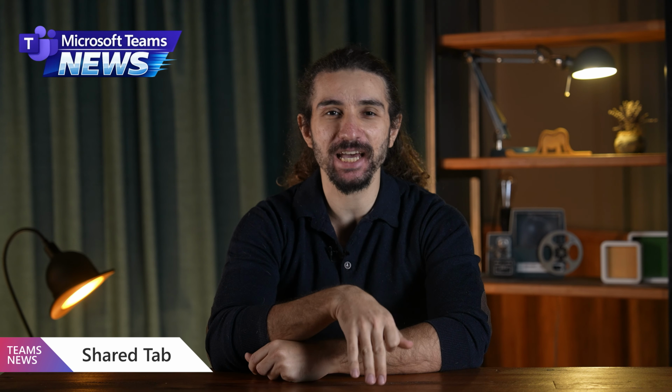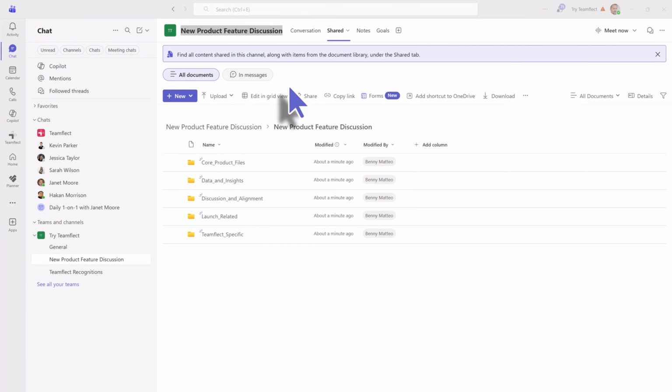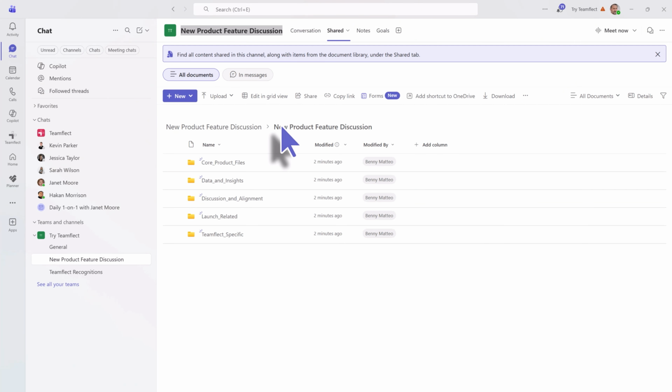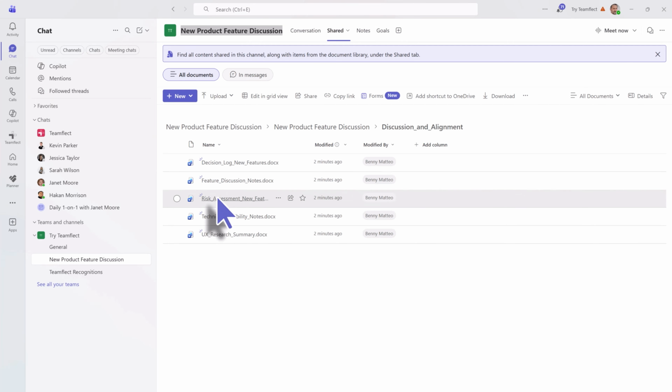Next up, a small but helpful navigation update. The Files tab in Channels has been renamed to Shared. Inside this tab, you will now find both files and links that were shared in the channel. This makes it clearer where to look when you're trying to find something that was posted earlier in a conversation.